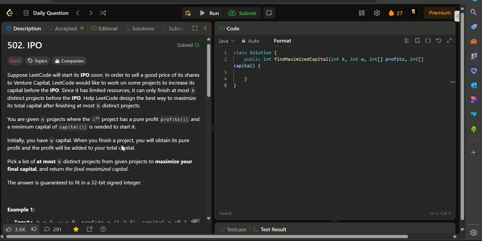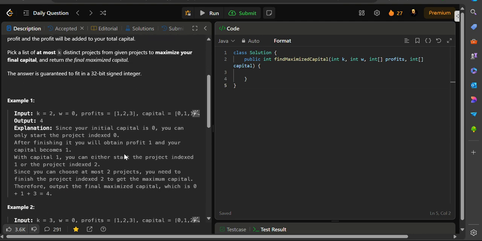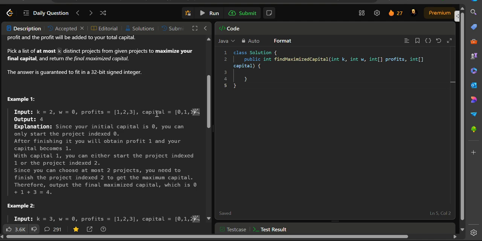Generally, we have been given two arrays, a profit array and a capital array, consisting of profits and capital. We have also been given a K, which denotes the maximum number of projects that we can take up, and W is the initial capital.